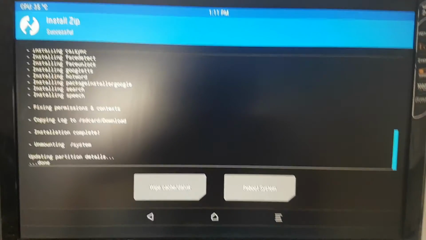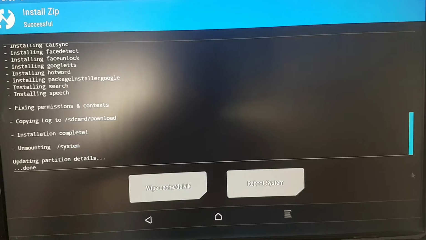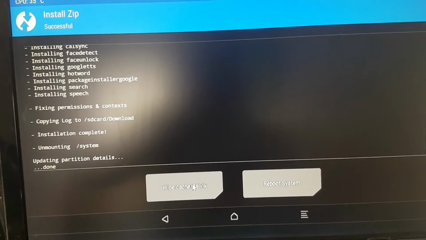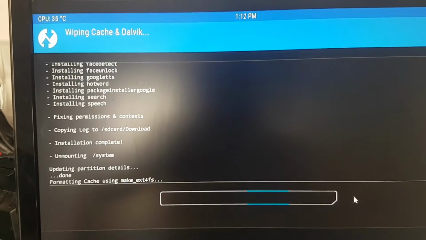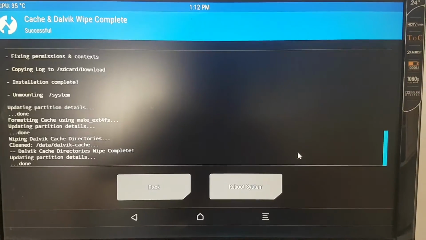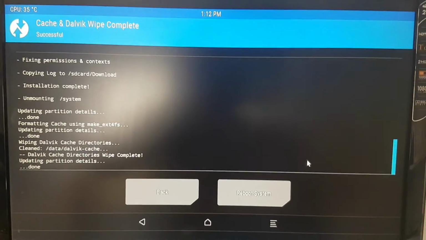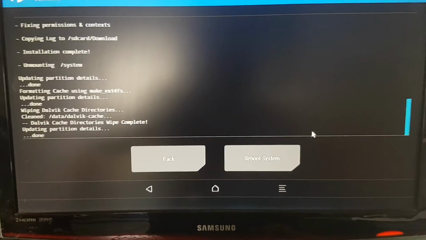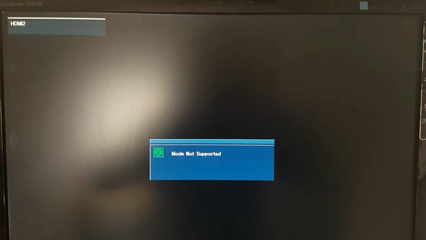So now you have the option here to wipe the Dalvik cache or just reboot. I would recommend just wipe first. Again, you have to swipe. It'll format it quickly. I'm coming from a fresh install, so it doesn't really matter to me about erasing anything. So now I'm going to reboot the system. Once it reboots, it's going to do its setup.